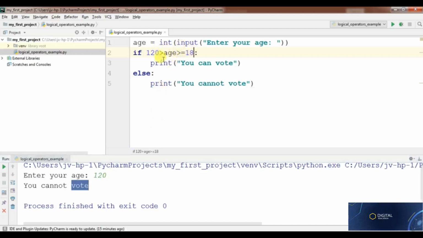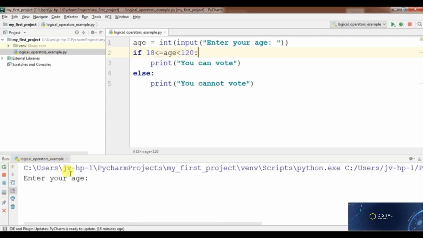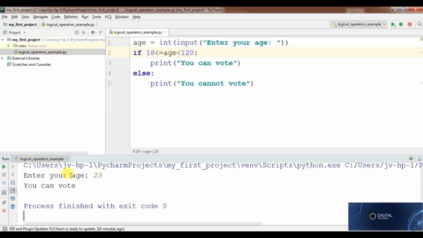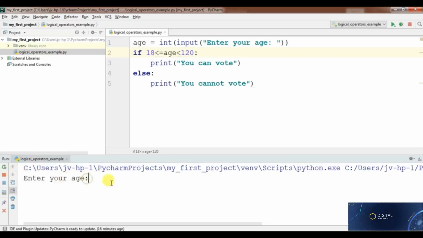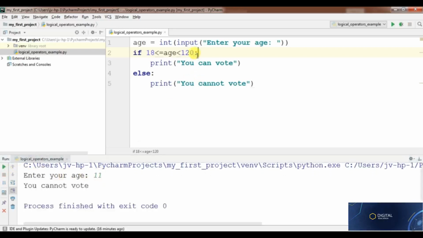Now one more thing here, this same expression can be written in reverse order. For example here, 18 and 120, but this symbol will change. 18 should be less than or equals to age, and age should be less than 120. So simple math, or how we read this. And you can see you can vote when you give a valid age. So this is AND operator. Next we'll see OR operator.